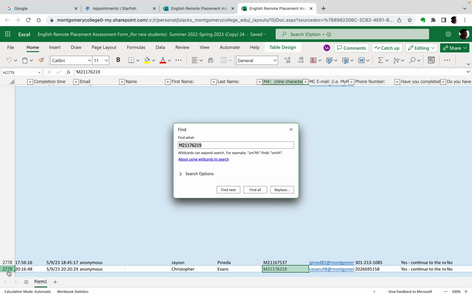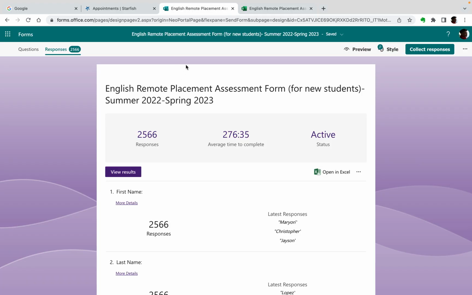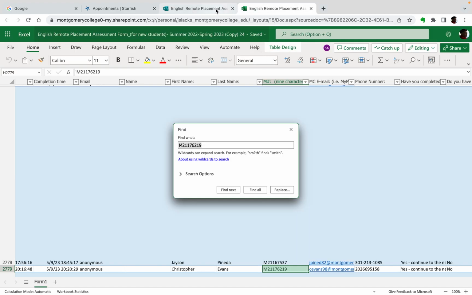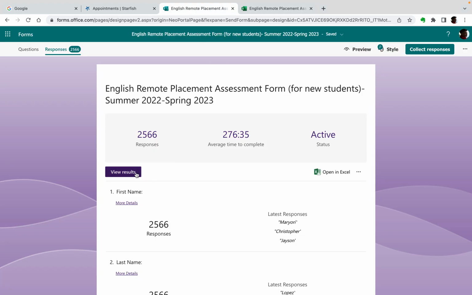Now the form is weird, so it's not that exact number. You're going to put in 2778. It doesn't make any sense. Don't worry about it. But you want to go one under. So you go to the next page we just did. So we were at the Excel page. Now we're going to the main page, and you want to go to view results.